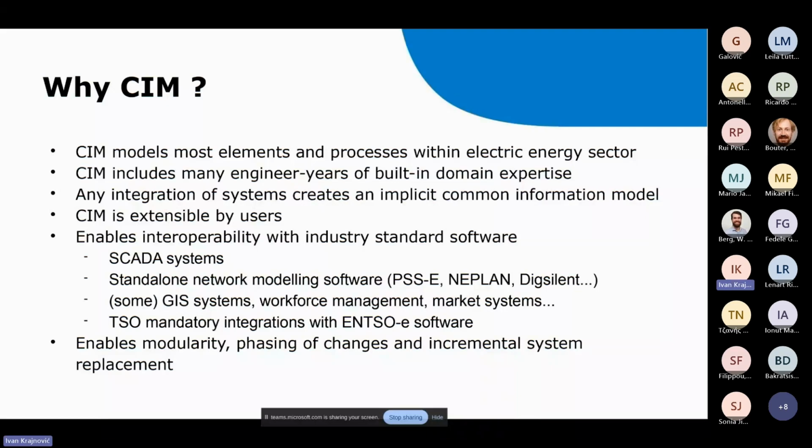And today it enables interoperability with various standard software. So be it SCADA systems, some standalone network software, or GIS systems, workforce management, etc. It's used in America, it's used in Europe, and it's mandatory by ENTSO-E for European TSOs. And really it enables modularity, so you can purchase some apps and integrate them into a control center solution partially. You don't have to buy everything from one vendor. You can phase your changes. You can incrementally upgrade and replace some models.